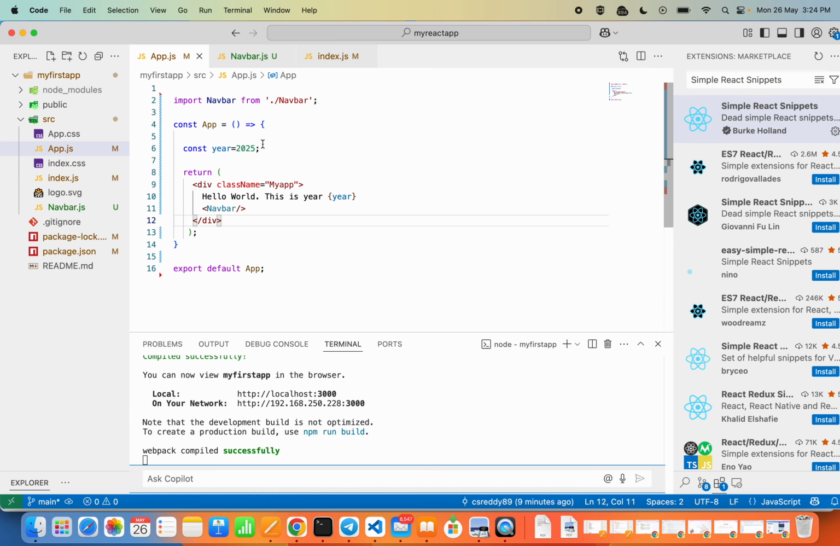In this way we can have multiple functional components also. We will usually have a hierarchy of functional components, and we can call them multiple times. We can reuse the same component multiple times. In this way React uses functional components and makes the code modular, so that we can reuse it multiple times.